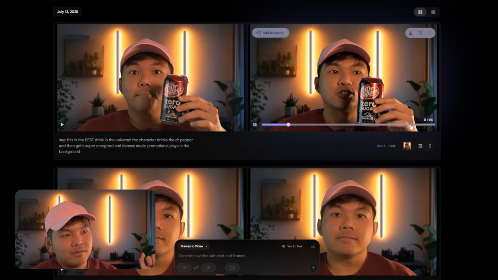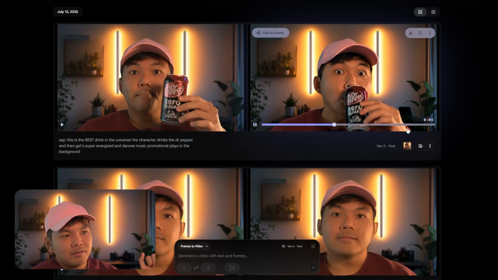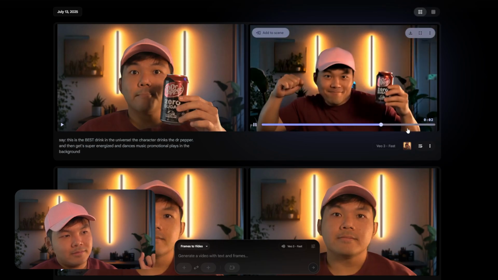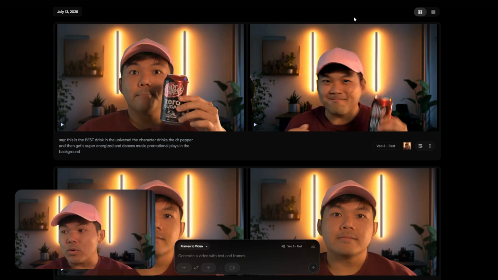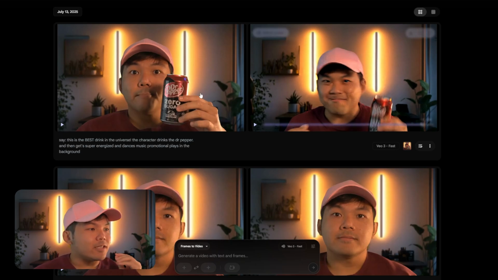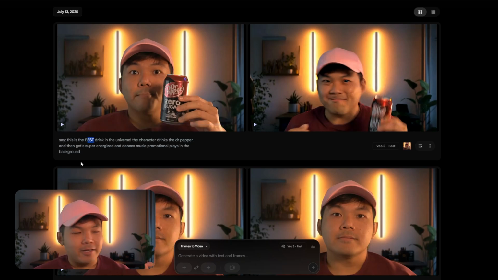This is the best drink in the universe. All right, so BEST or best. It looks like if you capitalize that, it only comes out BST. All right, that's not bad. Let's try something more animated, not like a real image.